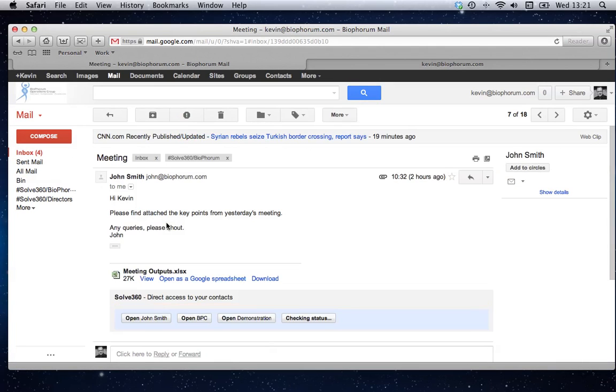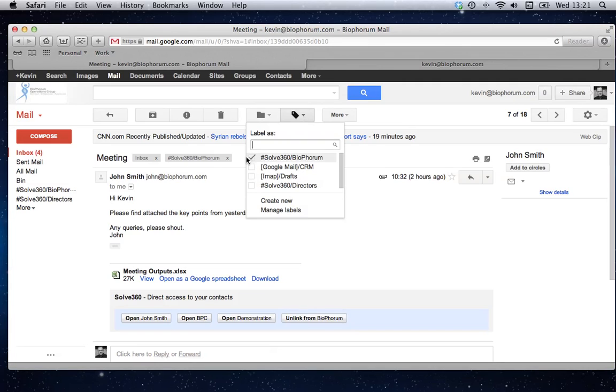If you change your mind about an email and wish to unlink it, you can do this in a couple of ways. You can either go down to the contextual gadget down here and hit the Unlink from Buyer Forum button, or again, you can simply remove the label.